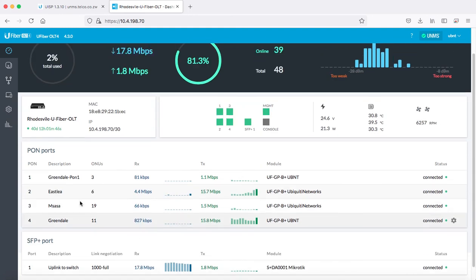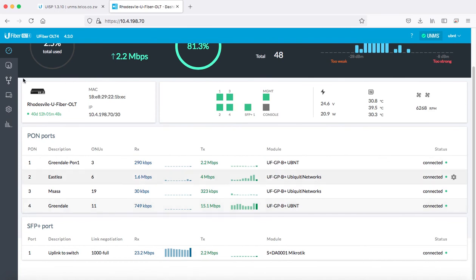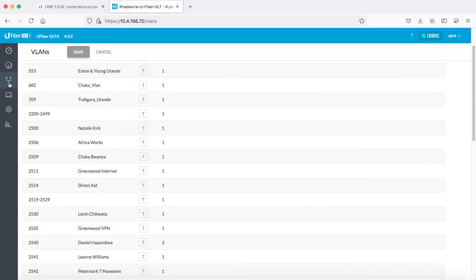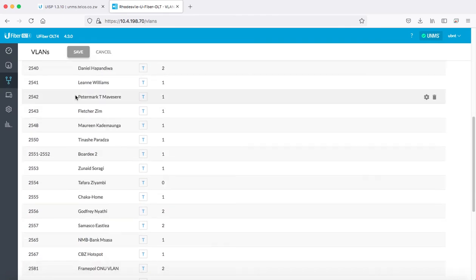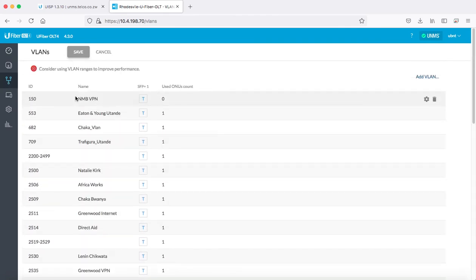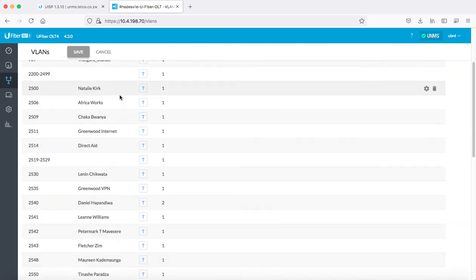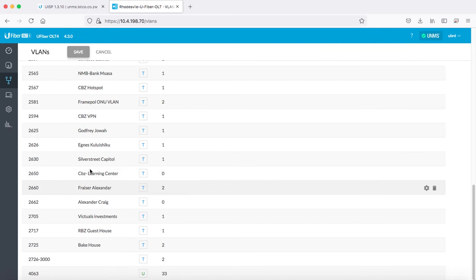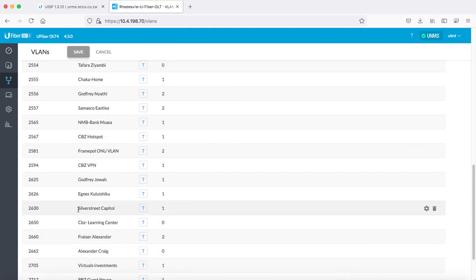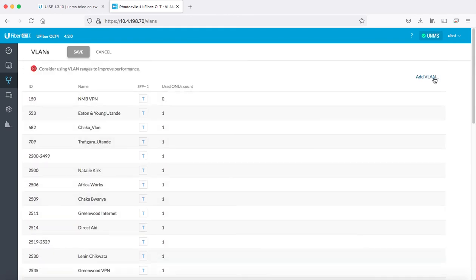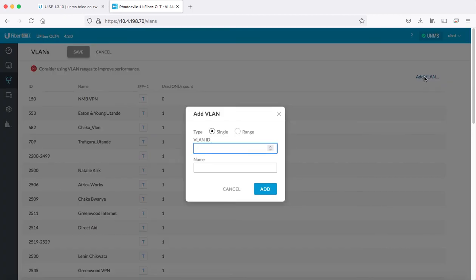So what you want to do here is, when you log in under this particular OLT and come here, this is where you configure the VLANs for each and every customer, right? You can see that these are other customers here. How do you configure the VLAN? You just go there, add VLAN. You put the VLAN ID 2739. You specify the name of the customer.